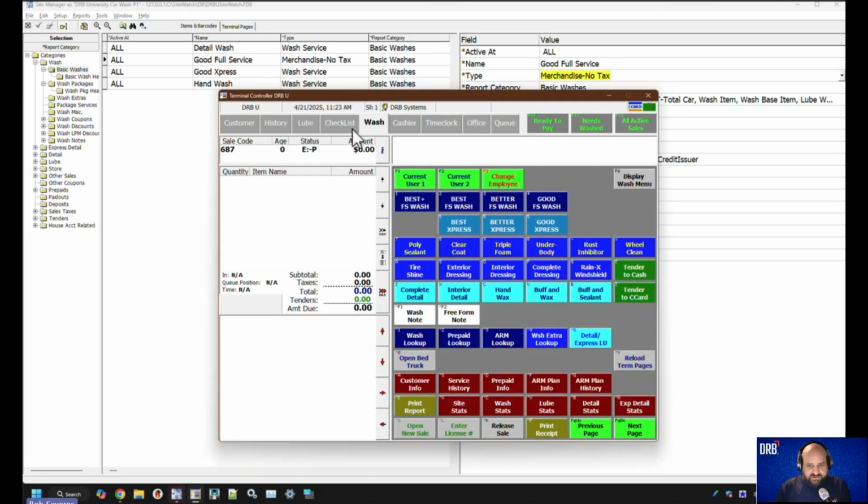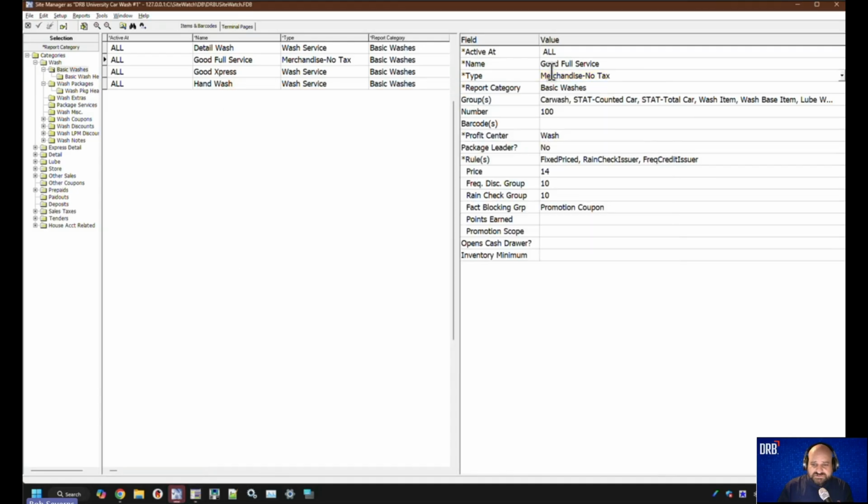Now when I sell my good full service wash, you're going to notice it's black. It's no longer that blue color. There's no longer a W indicating that a wash service is here. Why? Because there's no more a service tied to this item. So the item does go into the sale. It still charges $14 because it's a positive item as a merchandise item, but it doesn't charge tax because this is a merchandise no tax item. It doesn't actually fire a wash service because it's no longer considered a wash service item.